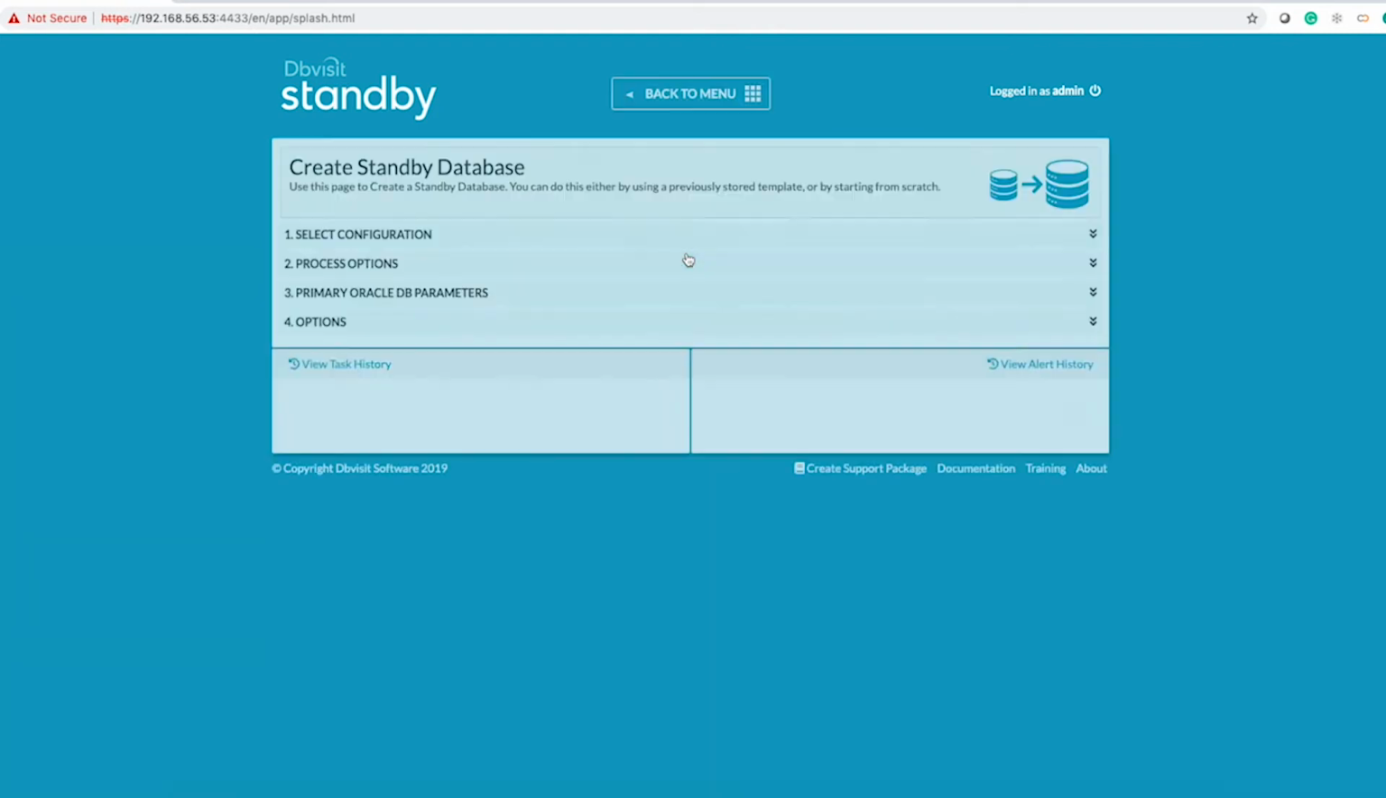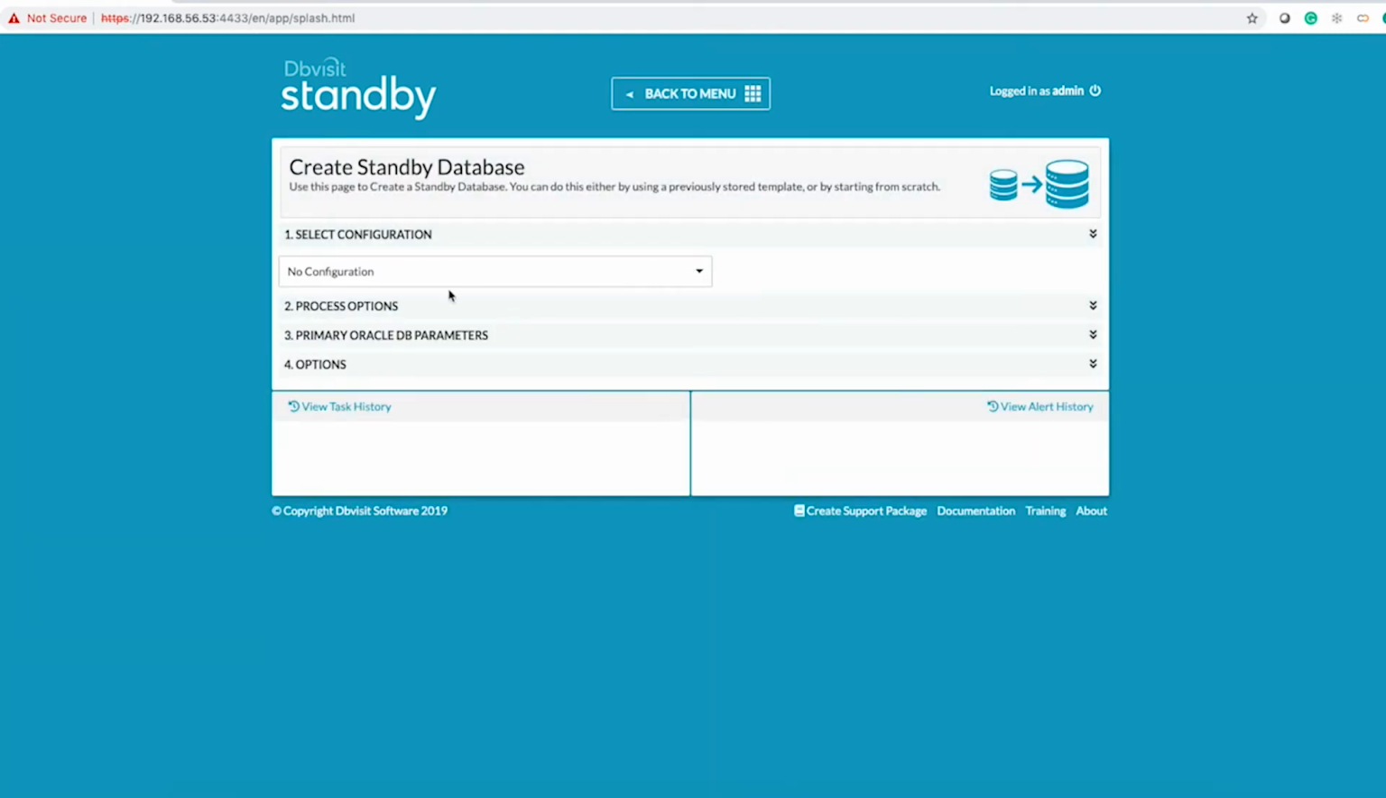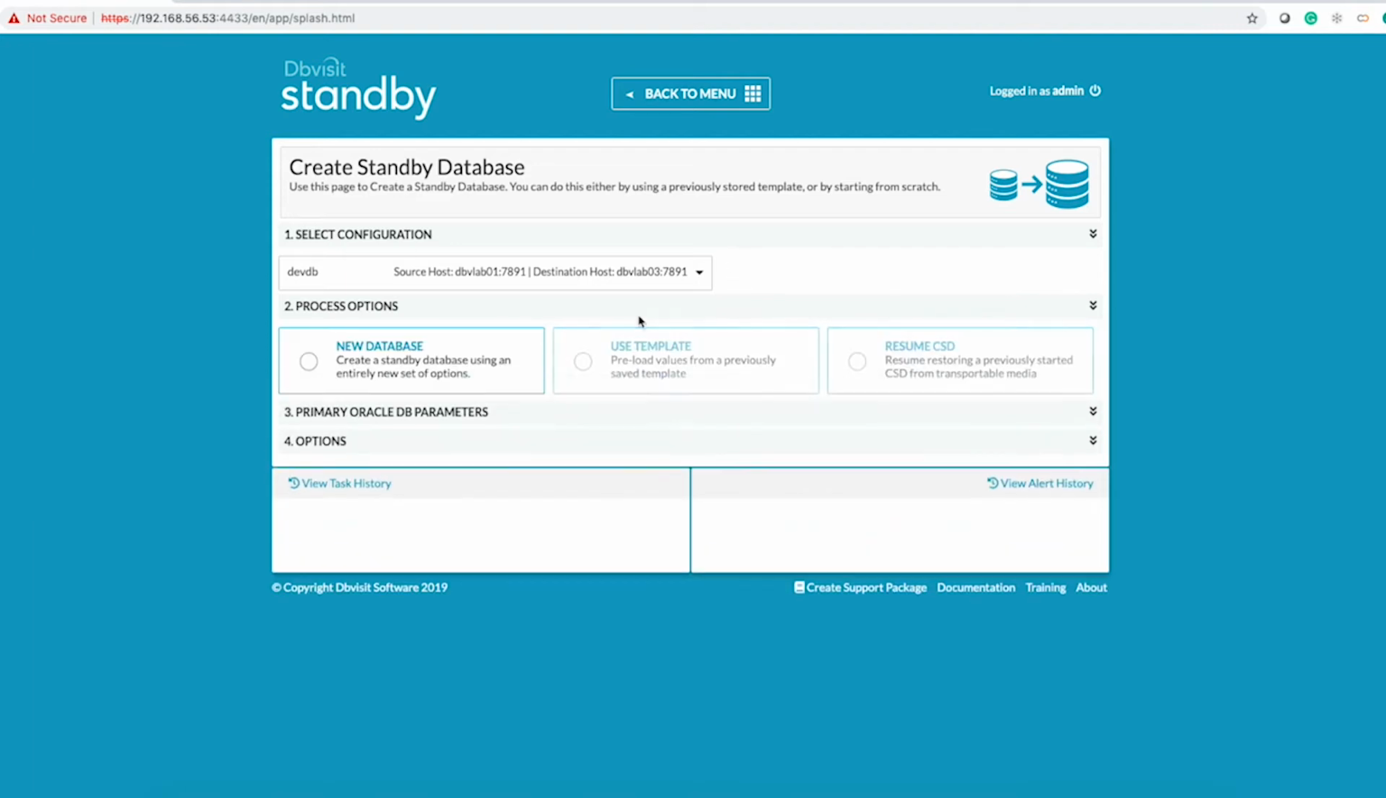So we're going to click on Create Standby Database. And now we are going to work with the configuration. It will now do some checks in the background, making sure that these hosts that the configuration consists of can talk to each other. It gets some information regarding the primary database, etc. So once it is happy with all the prerequisites and everything is good, it will give us the option to create a new standby database.